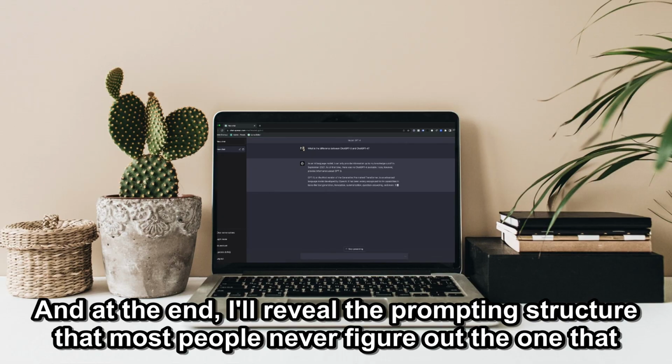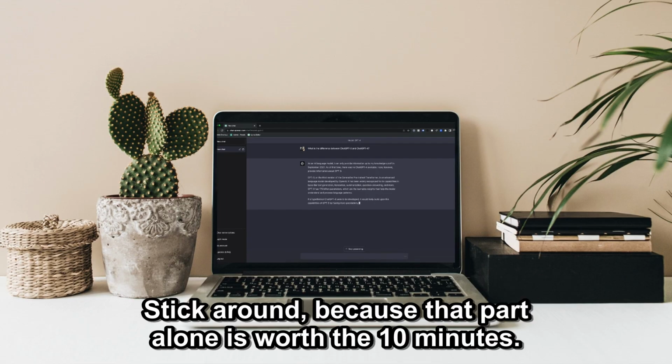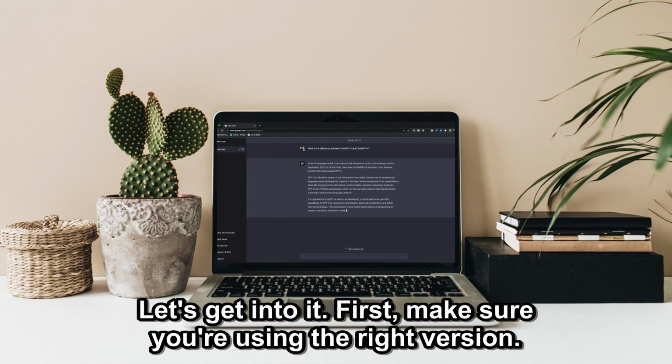And at the end, I'll reveal the prompting structure that most people never figure out, the one that stops ChatGPT from giving you generic, muddy results and starts giving you outputs you'd actually use. Stick around, because that part alone is worth the 10 minutes. Let's get into it. First, make sure you're using the right version.